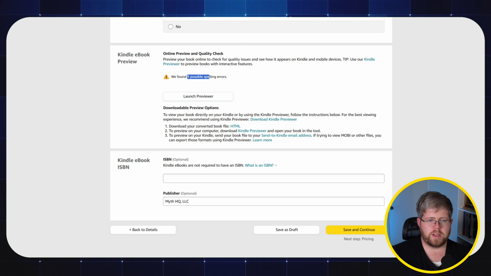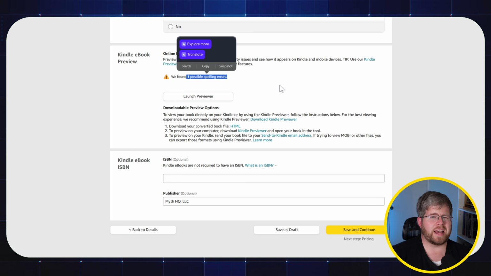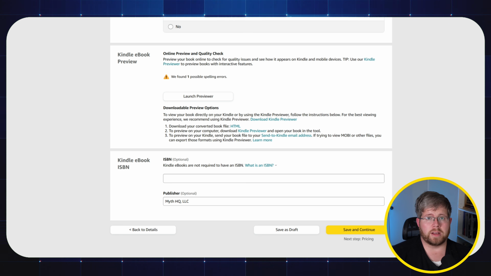It can be good to look through the spelling errors that it gives you. Usually it's because I had a link or something that was all spelled out and it caught that, but sometimes it'll catch actual spelling errors that you'll want to go ahead and fix, and then re-download the EPUB file and re-upload it here. You can also add an ISBN number here if you want.